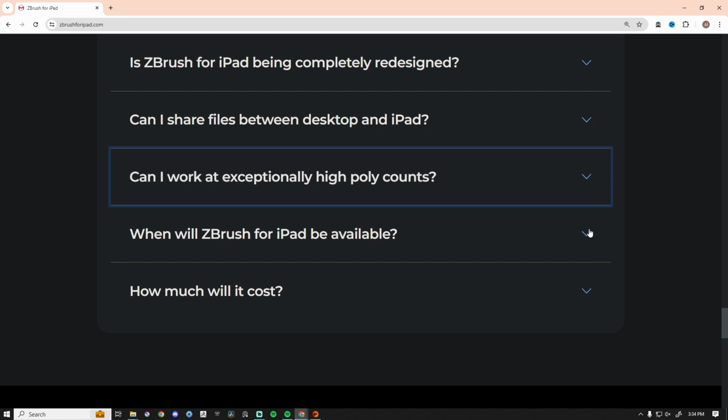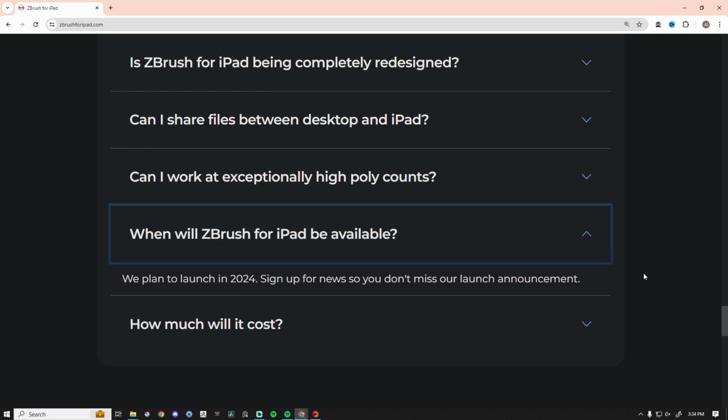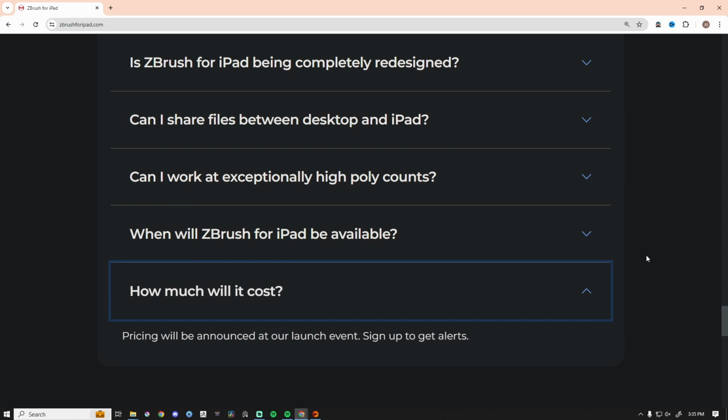When will ZBrush for iPad be available? We plan to launch in 2024. So they're still saying 2024. My guess is, what is it, October? When's the ZBrush Summit? Yep, that's when it's going to happen. And how much will it cost? Pricing will be announced at our launch event. Sign up to get alerts.